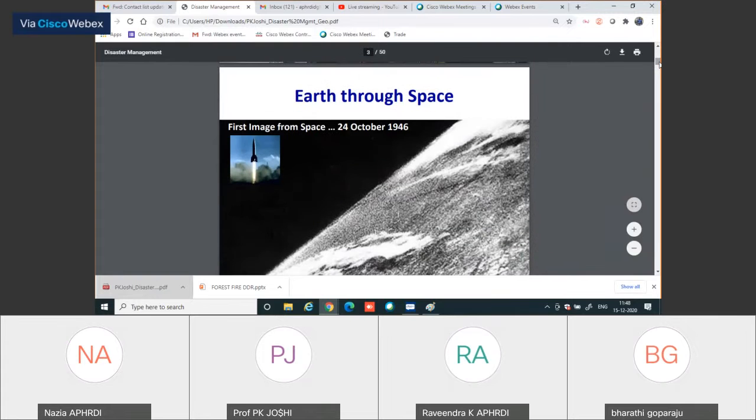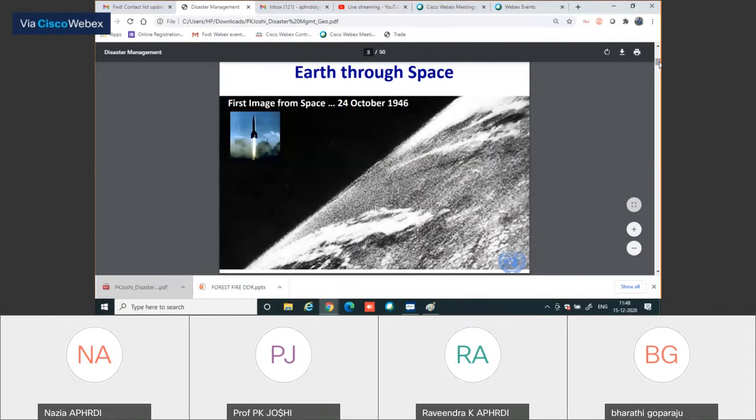If you look at space technology, remote sensing, precisely speaking, it was probably in 1946 that such a photograph was taken for the first time. The photograph I am showing you is the first photograph, taken back in 1946 from a vehicle launched from Arizona, and then people thought we should be able to map Earth resources.